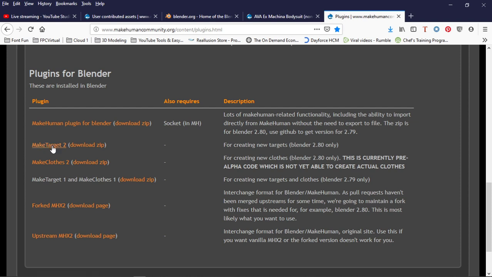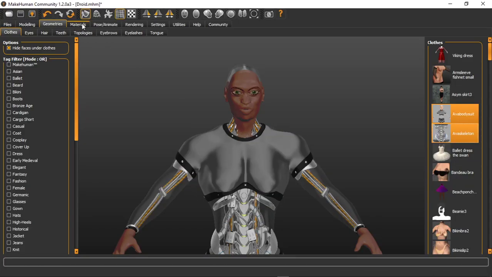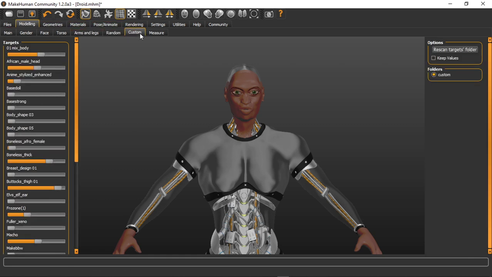And then they have Make Target and Make Clothes. I didn't talk about Make Target, but basically Make Target is really dope. I can show you what it is over here. So let's go to modeling and go to custom. In the custom area, that's where you apply targets.